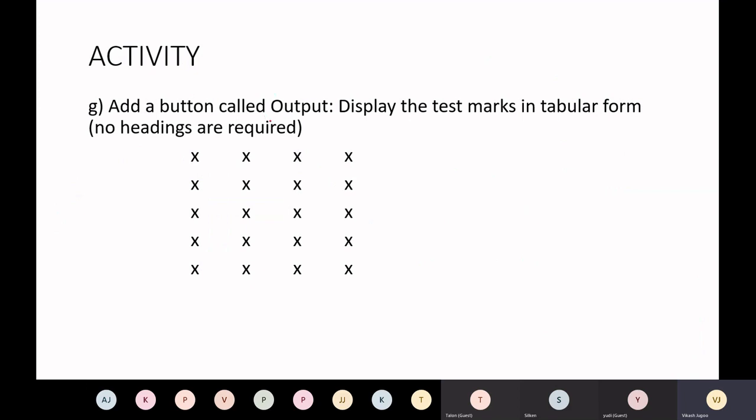Now, obviously, once you've done the input, you want to get output. So let's put in a button that's going to output in tabular form. Whenever you're working with a two-dimensional array, they always ask you to output in tabular form. So this is what you have. These are your 20 different marks. How would you go about displaying this in tabular form?